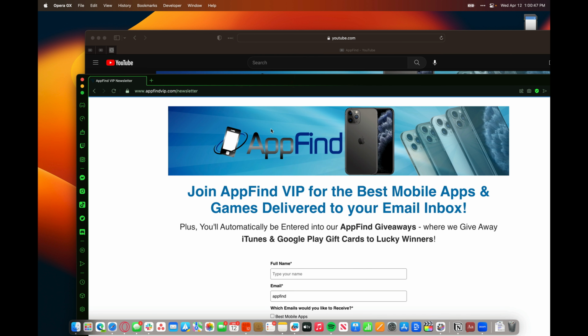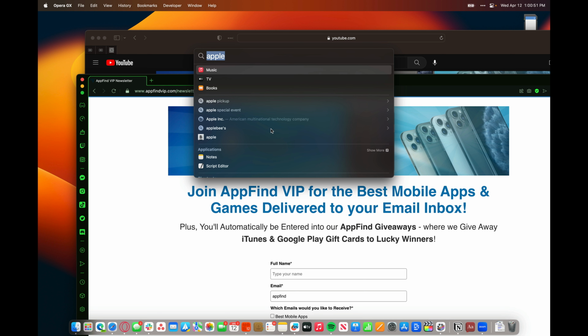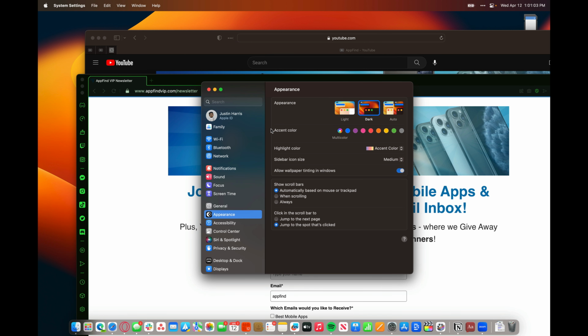All you have to do is just press the Command button and then the Spacebar button on your computer, and then type in whatever preference you want. I use this to quickly open up applications just by searching the name of the application and then pressing Enter. And then, if I wanted to open up system preferences, I can type in system. It's called system settings now.